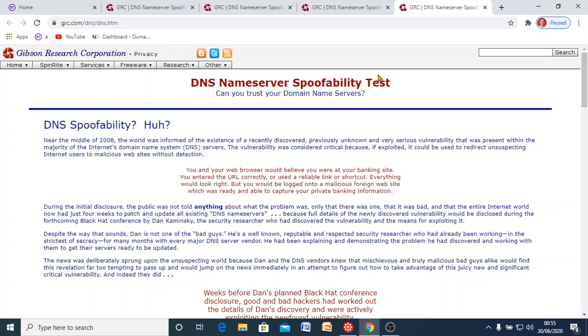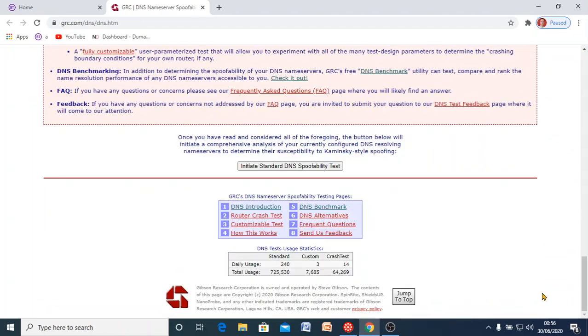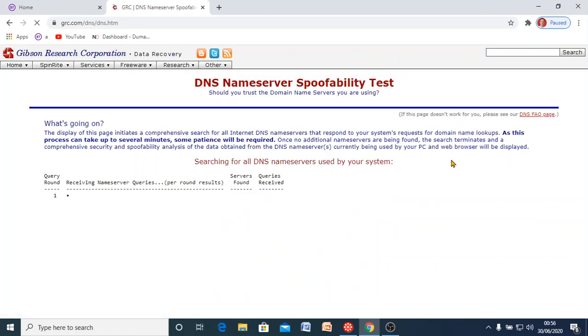And my throat is really sore, excuse me. And then it brings you to this page. I've done this a couple of times and recorded and thought, no, I want to record it again. You come to this page, then you go to the very bottom, and you will get this initiate standard DNS spoofability test. So I will run this test. It will take about a couple of minutes to 7 minutes to do this.